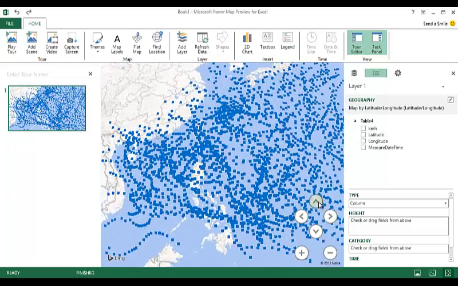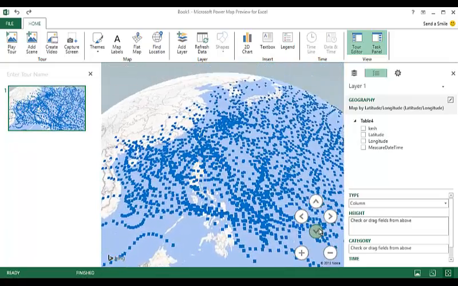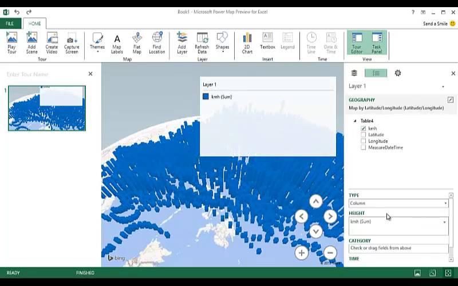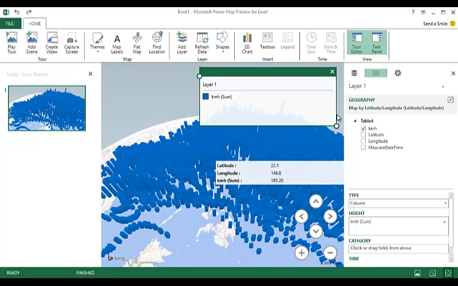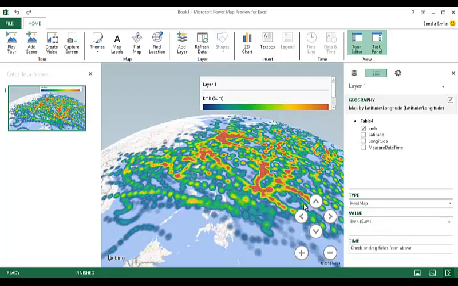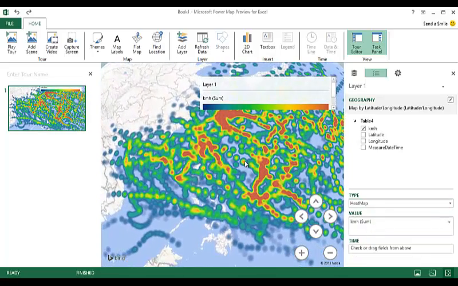Now you want to visualize the wind speeds, so you add this to the columns. And as columns is probably not the best representation in this case, let's change this to heat map. You can see here now the hardest hit areas.